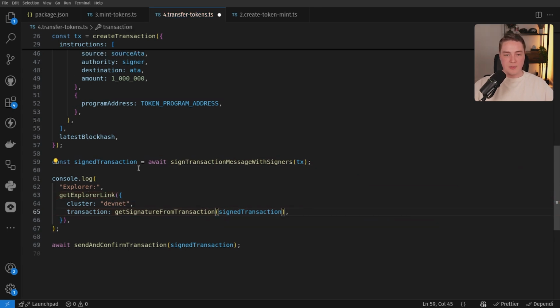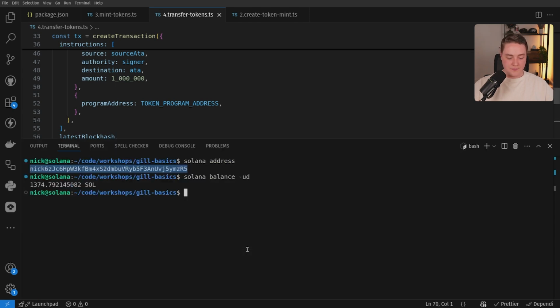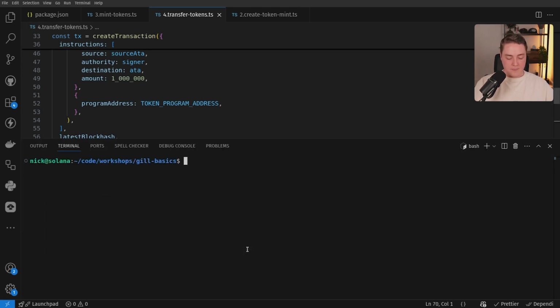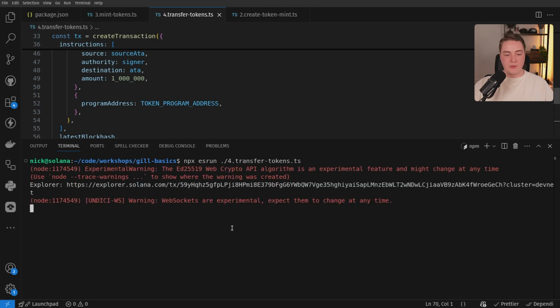And that way we can easily pull it up. And then we will go ahead and send the transaction to the blockchain itself. So clear our console. We'll run esrun. We'll use esrun to actually run the script. This one is called for.token transfer. So we can run this.